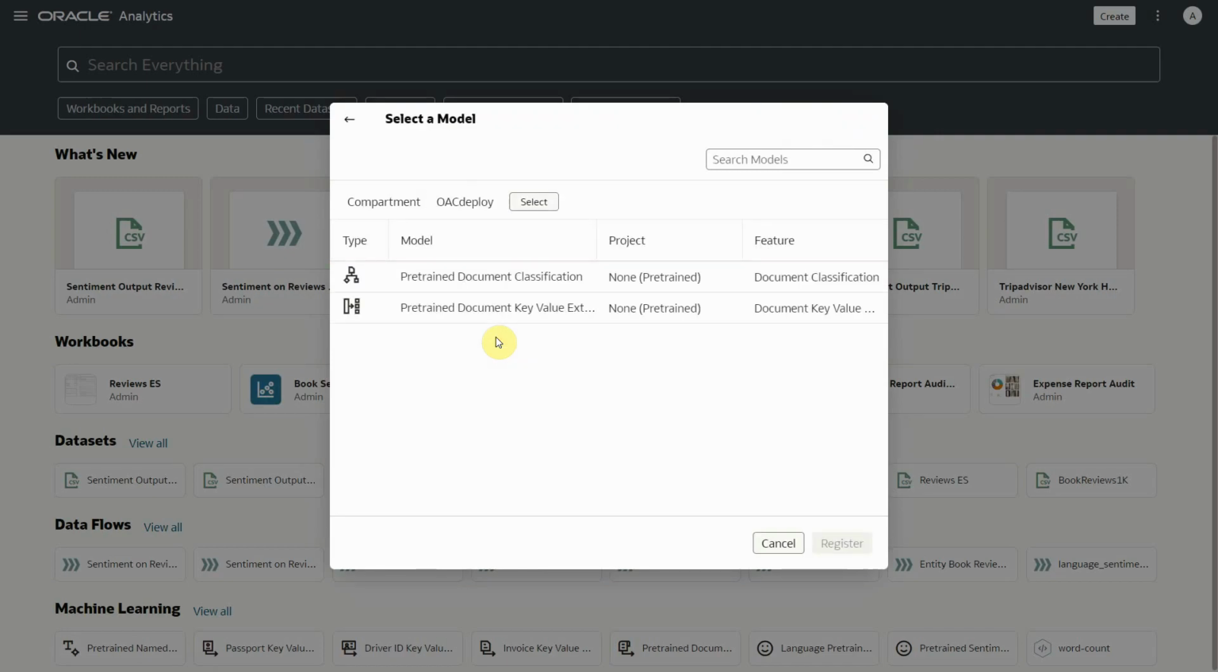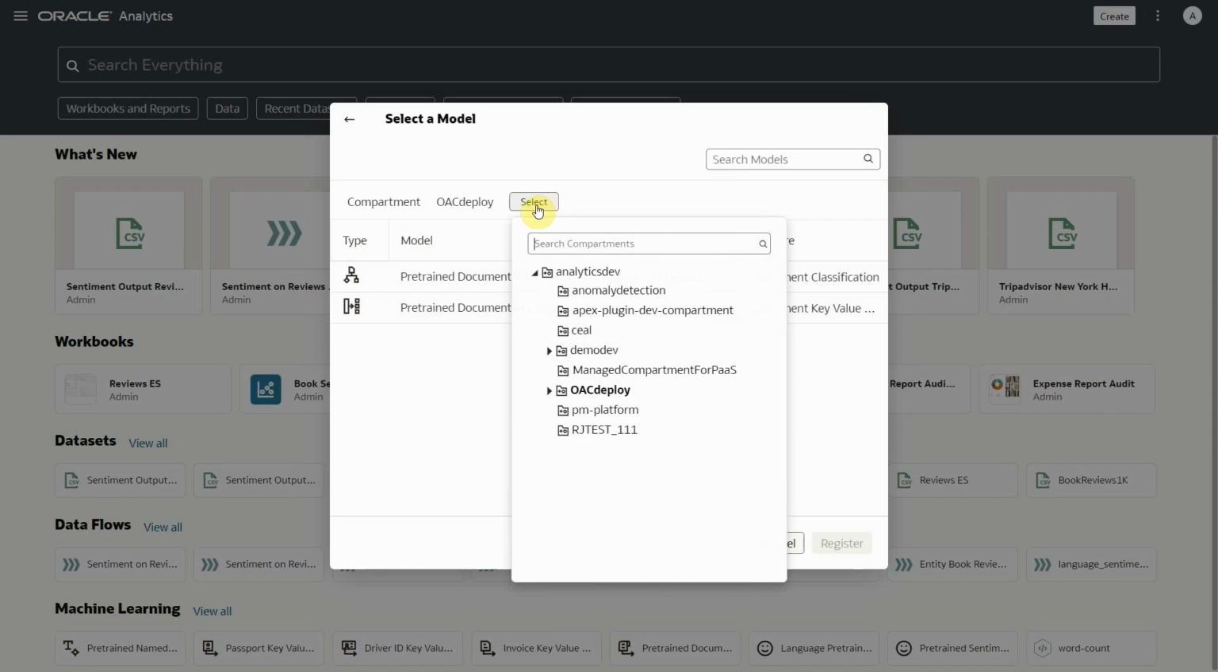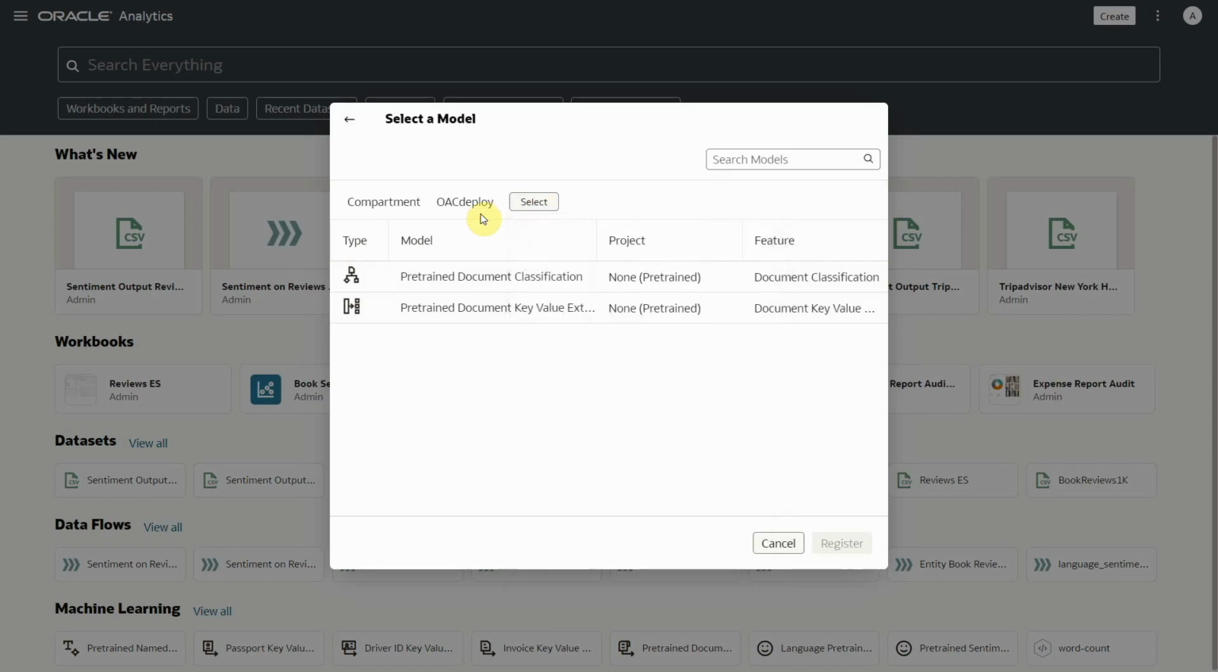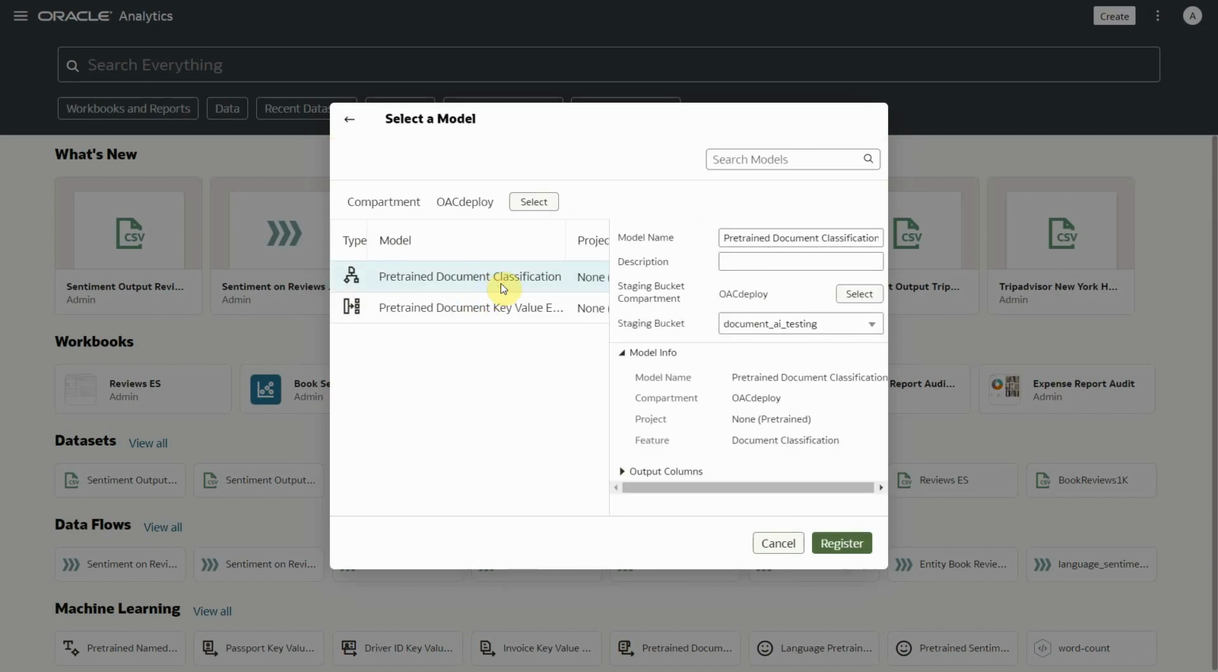To select a model, you have to select a working compartment from the list of available compartments for the first time. Next time onwards, it is pre-selected. Let us select pre-trained document classification model. It classifies a given input document based on the list of document types such as receipts, invoice, resume, etc.